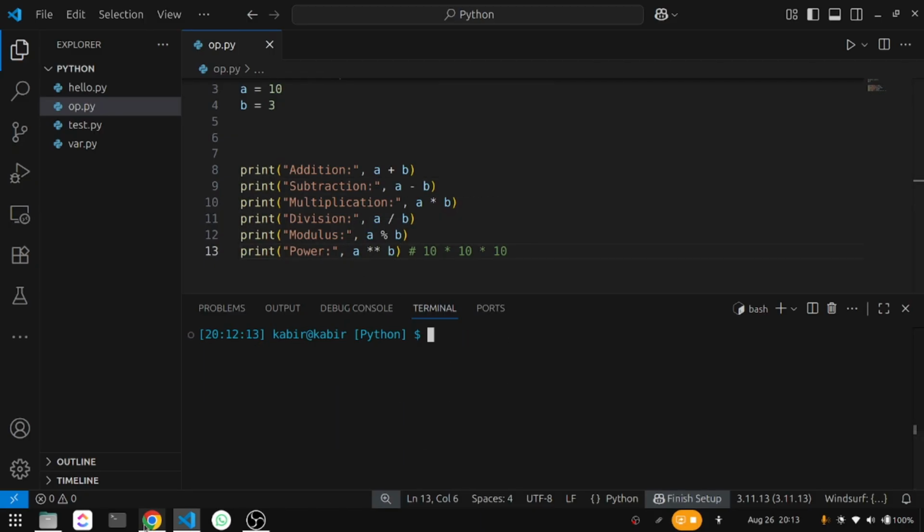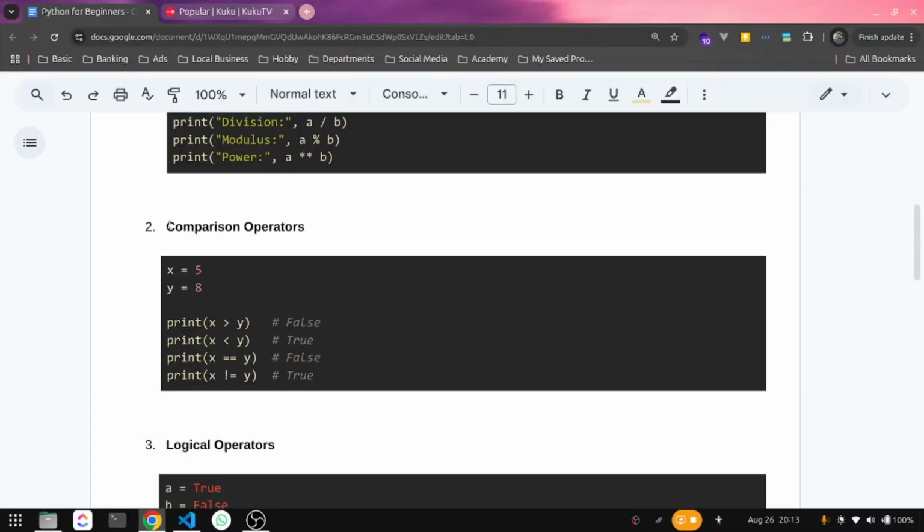Then, moving forward, the next operator type is the comparison operator. The comparison operator compares two or more data and gives the final result as true or false. That means it always returns a Boolean value. If the comparison between two or more data is correct, it returns true, and if the comparison is wrong, it returns false.